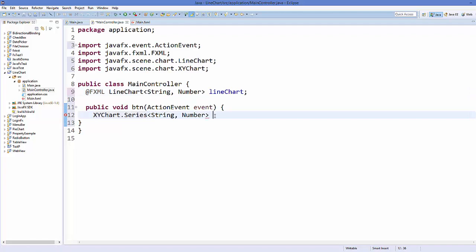Okay, and then name your series. For example, series itself is equal to new series, so just copy the same thing and paste it here and close it. Okay, now you have your series.